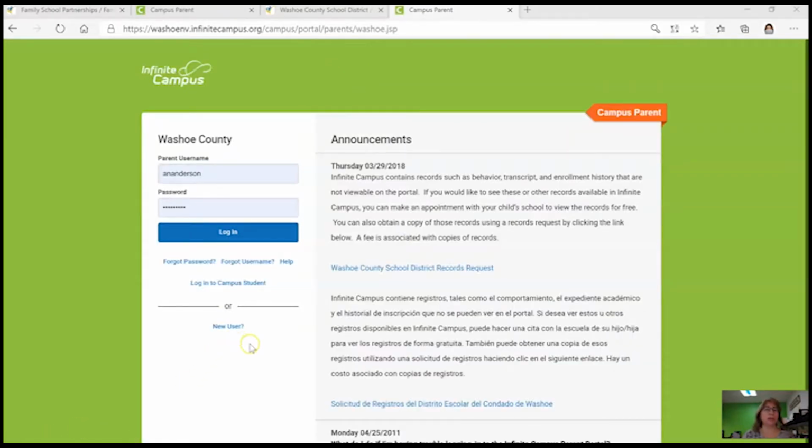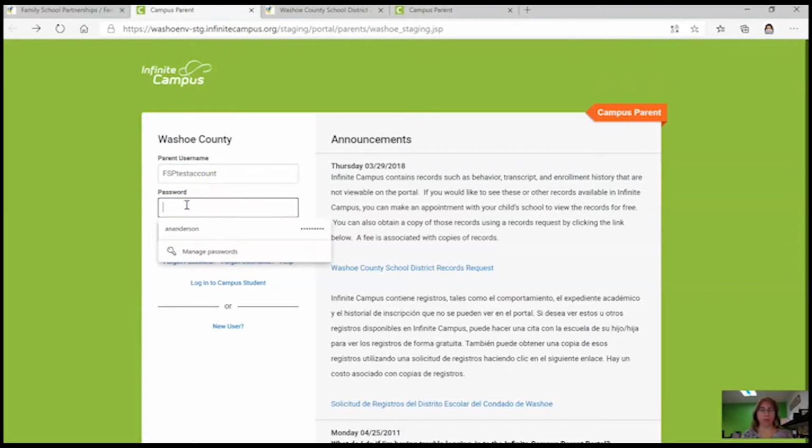This is where you enter your username and your password. If you've forgotten your username or password, you can click on either one of these links and the computer will help you reset them. Or you can always contact your child's school and they'll help you reset it. For now, I'm going to be using a fake account, so I'm going to switch over to that tab. I've already entered my username in here, so I'm going to type in my password and then click Login.